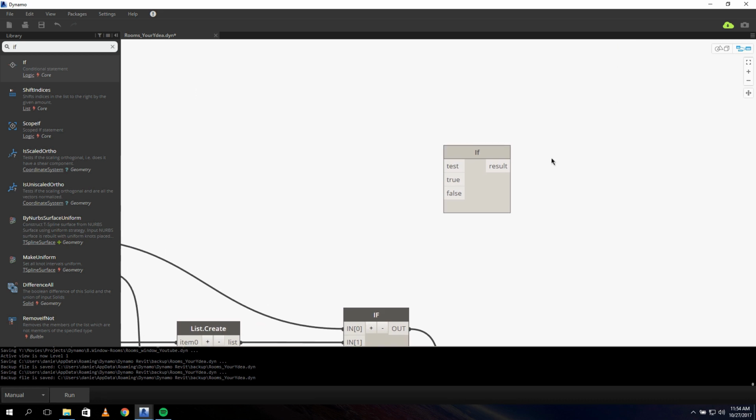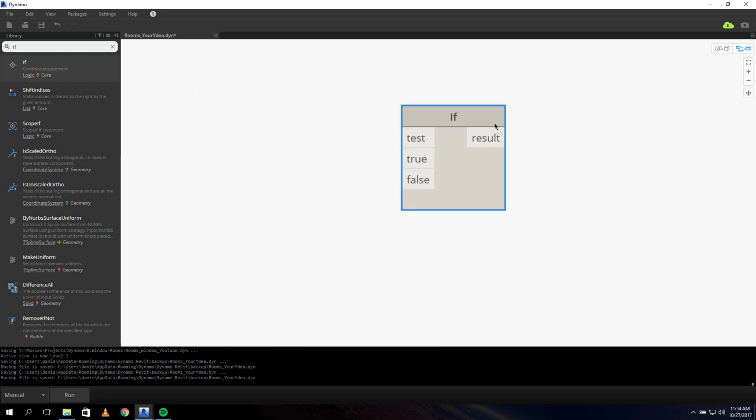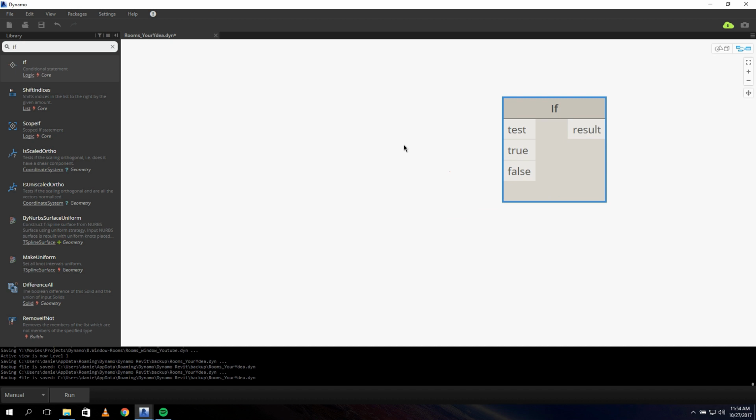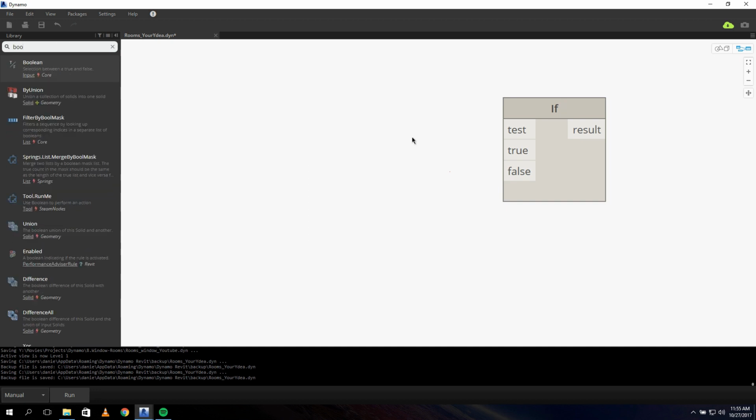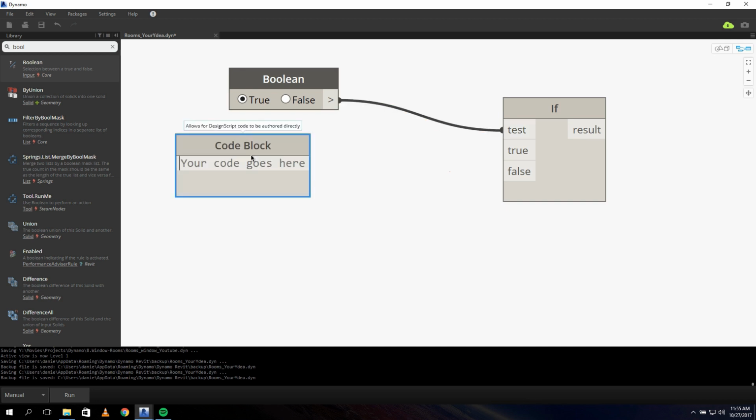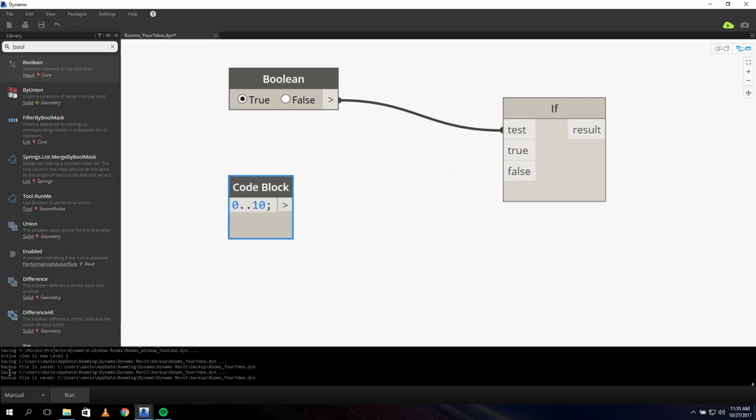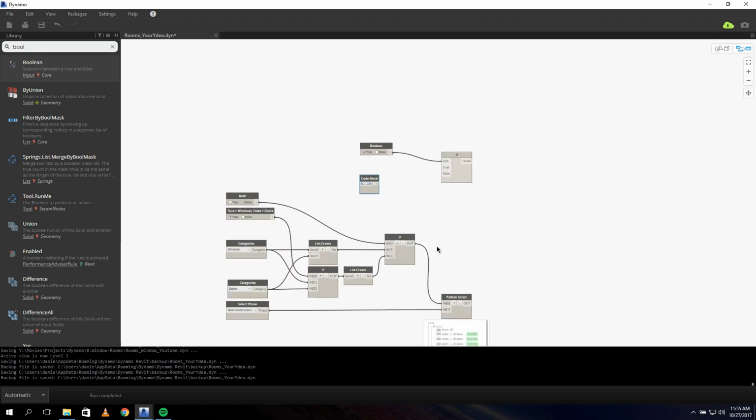So if I go to the if statement of Dynamo, the normal if statement that's built in, let's delete this. Let's make a boolean, so I can switch between true and false easily. Let's connect it, and let's really quickly make a list. So 0 to 10, for example, or list items. Automatic. Oh yeah, it has to run the script as well.